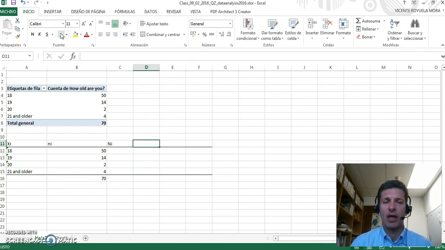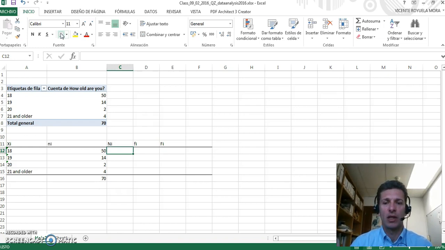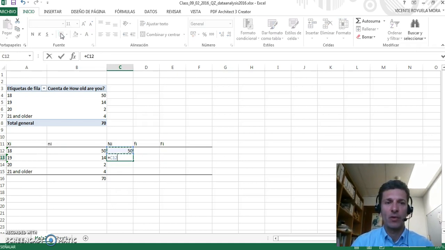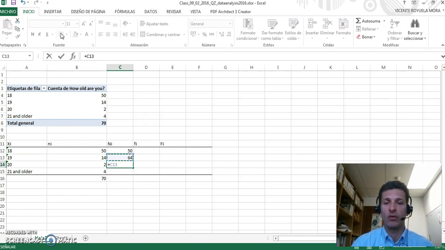We have the accumulated, relative, and accumulated relative columns, and we see, for instance, we have 50 individuals with age equal to 18, but we have 50 plus 14, which are in total 64, which are age 19 and below, and the same applies for 64 plus 2 and 66 plus 4, in total, of course, 70.